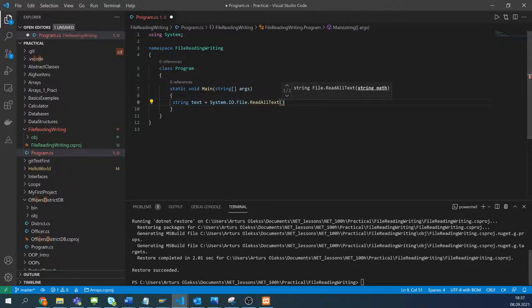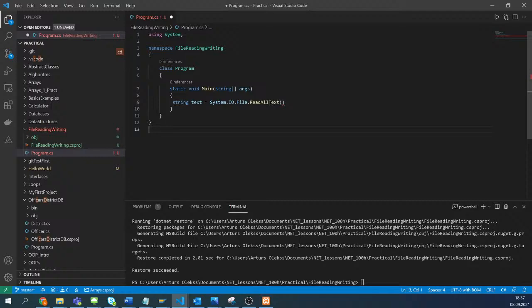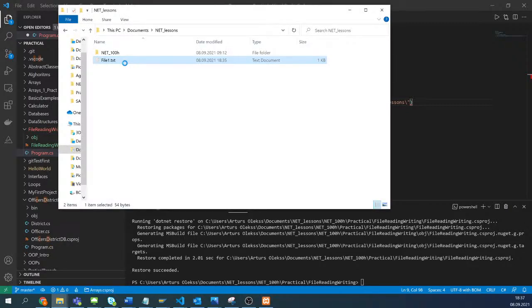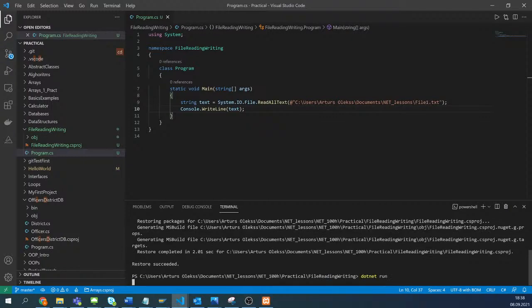The next step is that I need to provide the path. So I can simply go to the address. By the way, since we have slashes here, we can use the verbatim option, and then simply write the characters there. I also need to provide the file name to have the full path. Now the text should be read here. Now let's write it in the console. So let's run the program and see what we'll have.